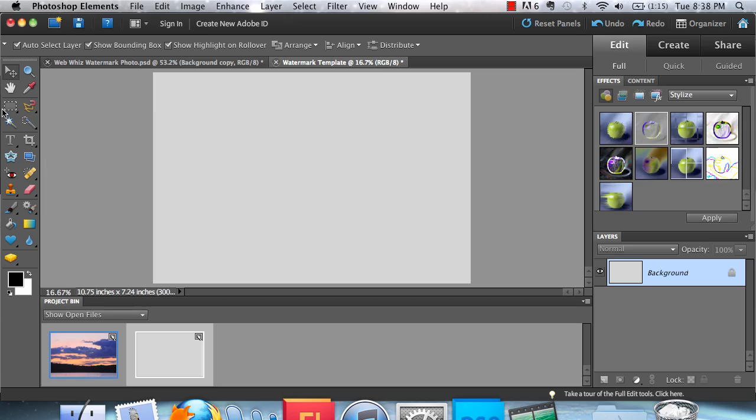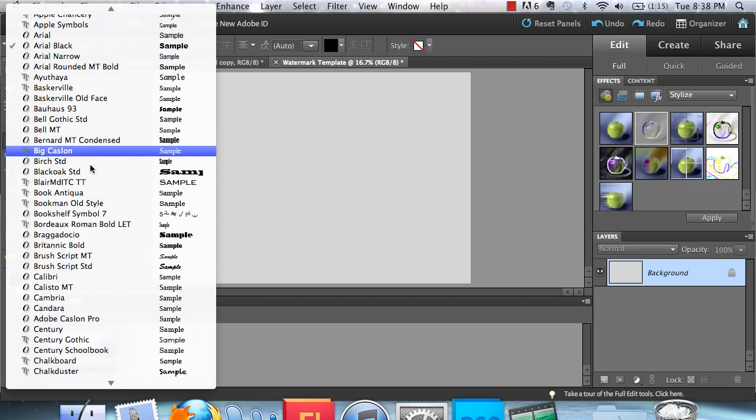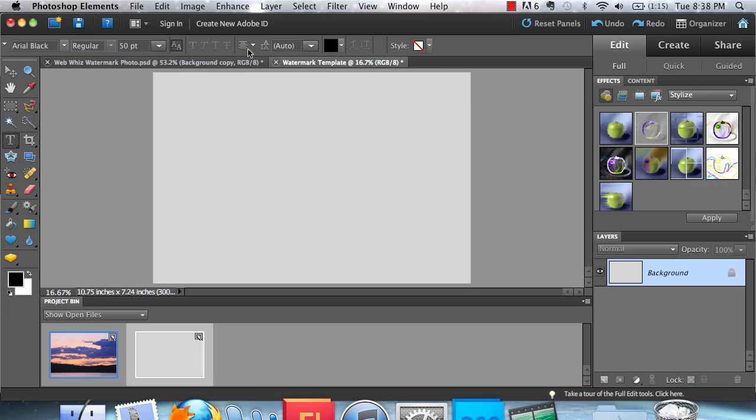Alright, next you're going to choose the horizontal type tool. Choose a font that's easy to read, like Arial Black, by switching through the fonts here. You can make the text center text so that it will be centered, and then you can drag a text box into existence.